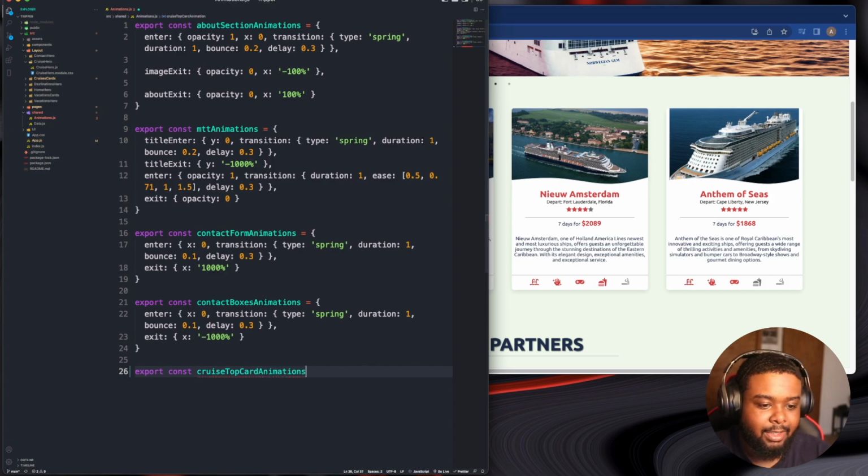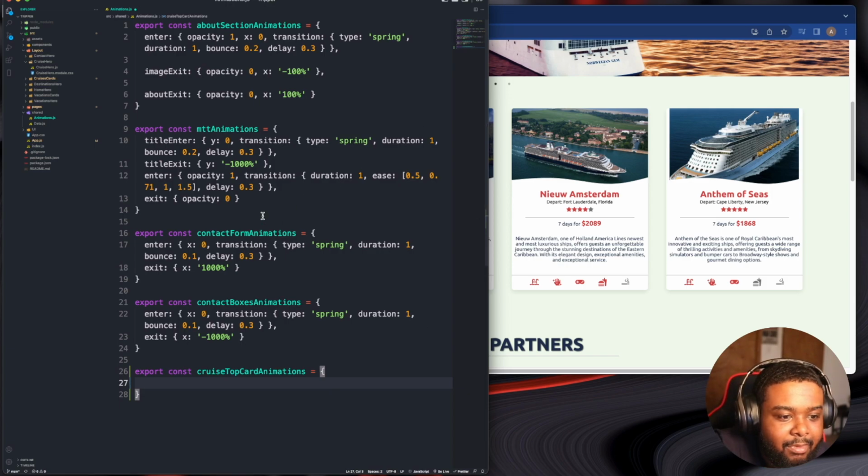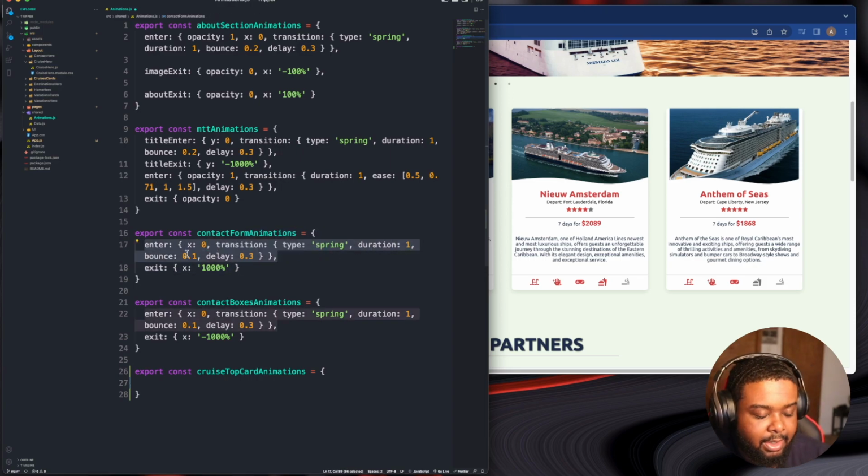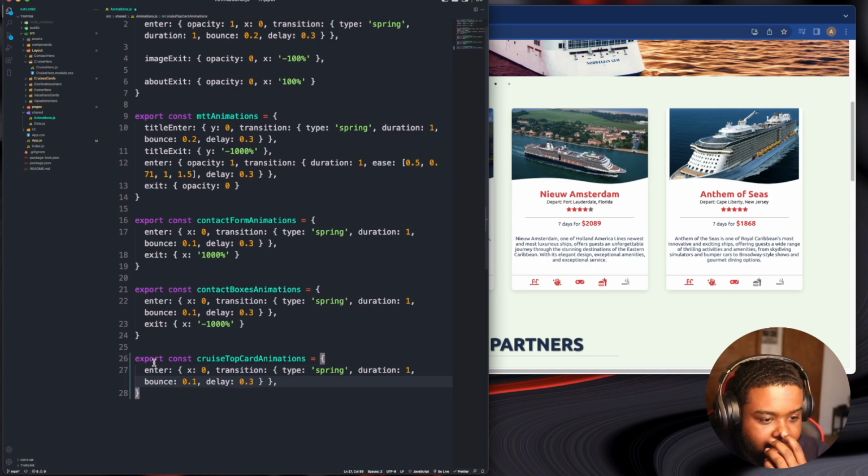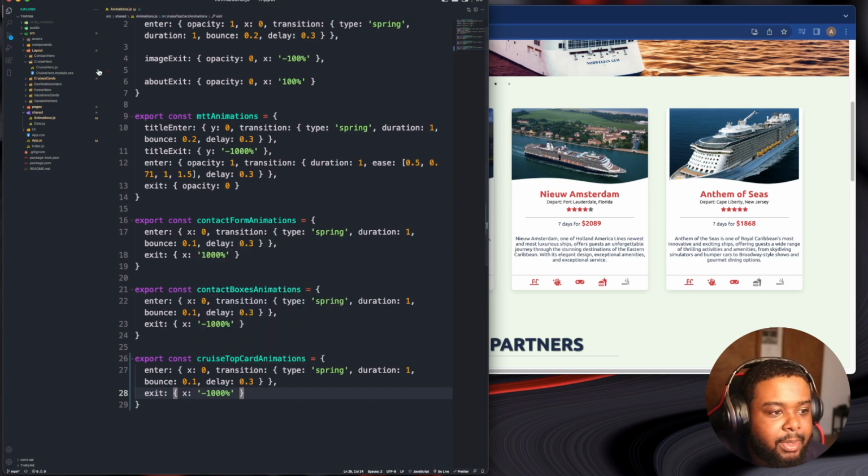I'm probably doing this the hard way, but this is the only way that I know as of right now. All right, so I want it to enter. I'm gonna copy this, something like that. I want it to enter, and the X to be 0, transition, and then the exit, we could just mess with this, but I just want to get it working for now. Let's just try this for now. So that's the cruise top car animation.